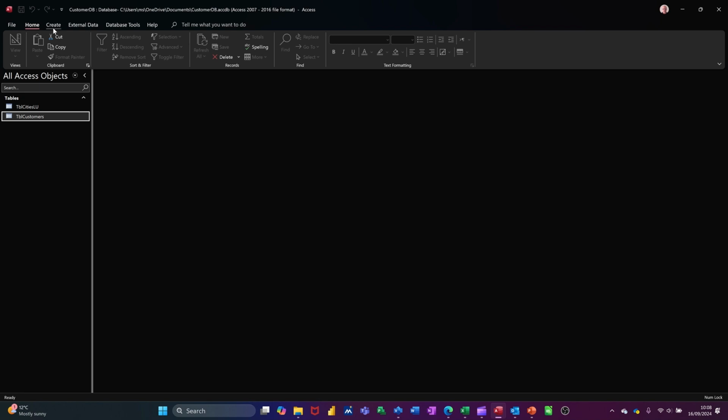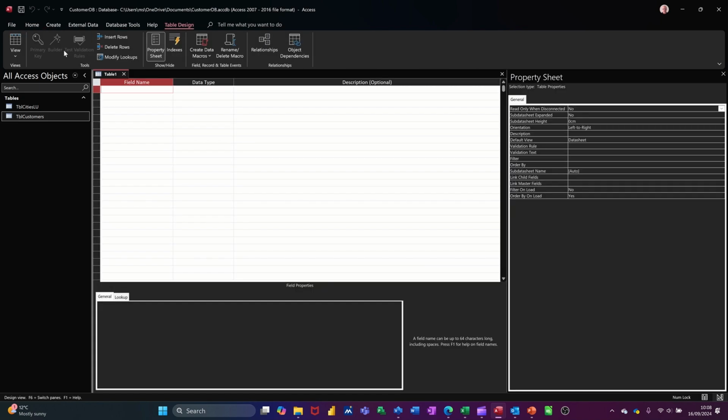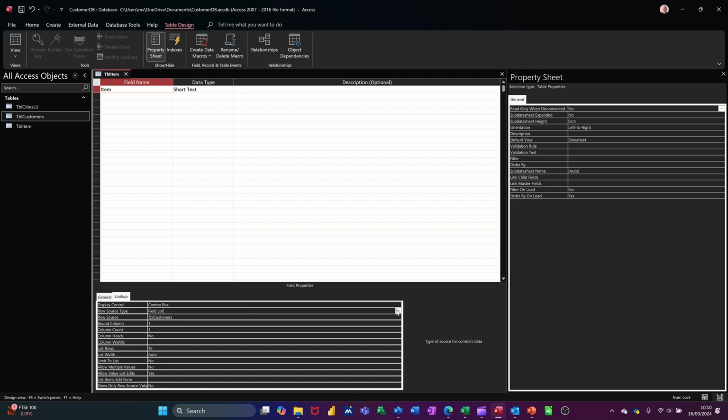to create another table. So if I click on create table in design, and I'll just do one column so you get the idea. Item, and I'll just have to save this now. TBL item, no primary key, and then do a lookup on this and do the field list option. So I'm changing text box to combo. I'm selecting field list, and it's a field list from this table, customers, and everything else can stay the same.